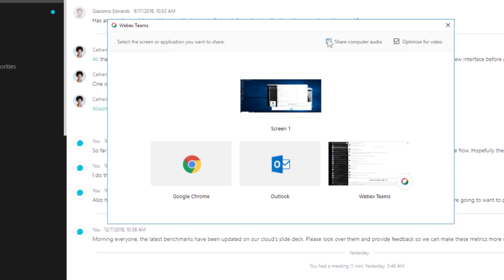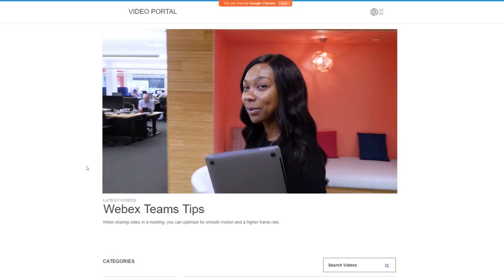Make sure Share Computer Audio is checked so your audio plays over the connected device's speakers and everyone in the room can hear it too. Choose the screen or application that has the content that you want to share.